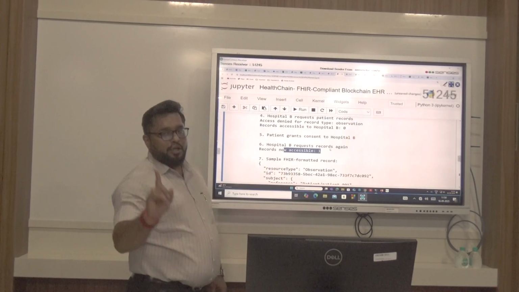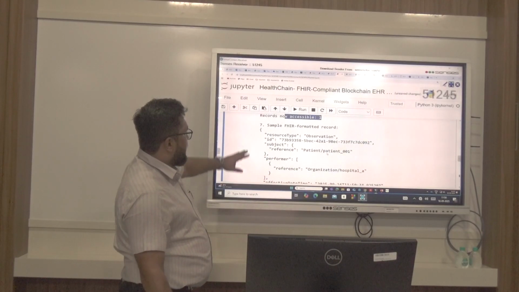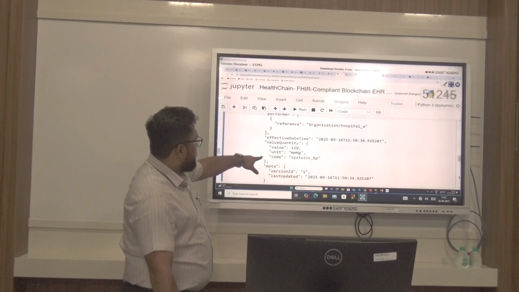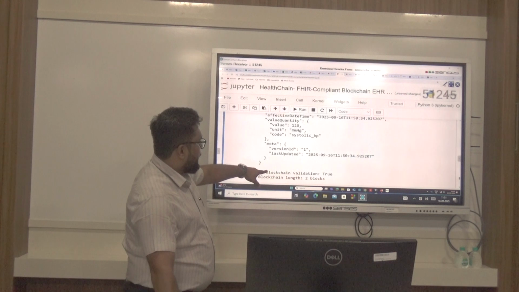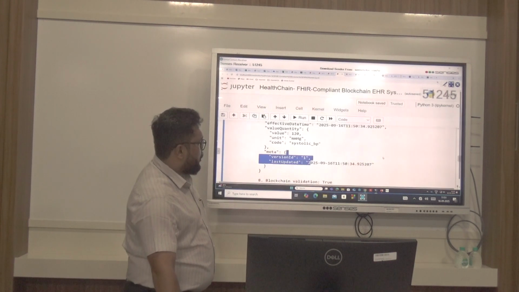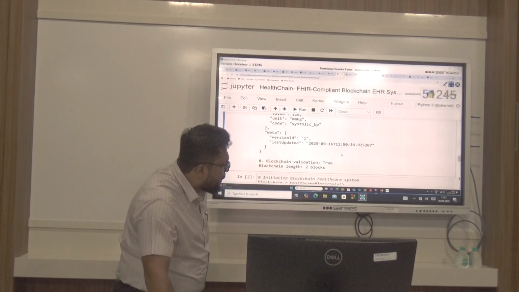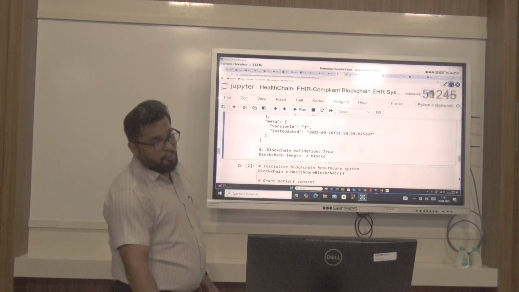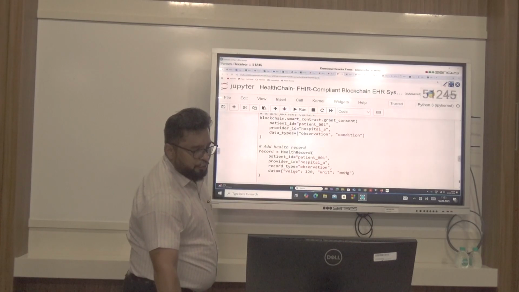access to one record only, and this is the format of that record. Source type, ID, subject, reference, performer, effective date, value, metadata of that, and when it was last updated. Okay, so it was just updated right now. Then this blockchain has a length of 2 blocks. So if you want to initialize your blockchain, this is how you can do it.